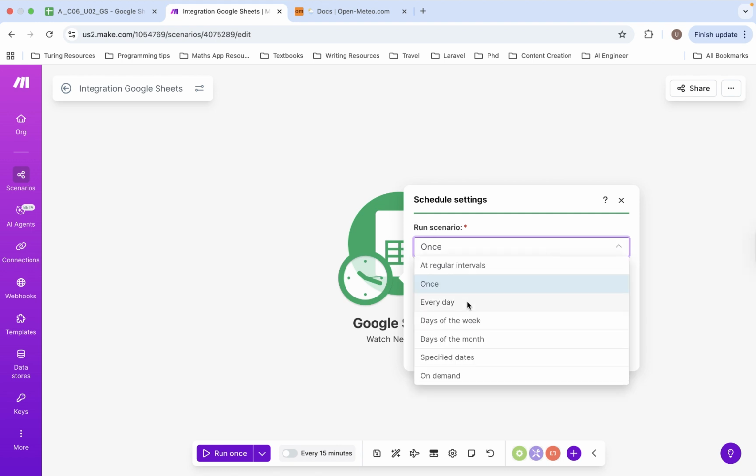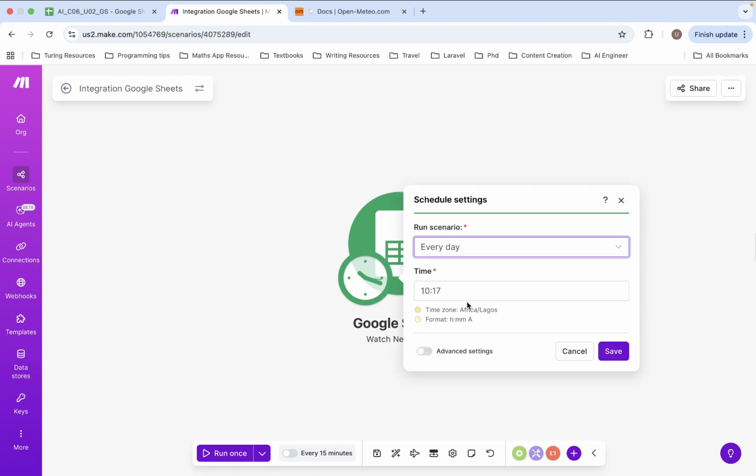So other options we have is every day at a specific time you want this scenario to run. Maybe every morning you want it to run at 8 a.m. You set it that way. So every morning, 8 a.m., it will keep running. So that's how it's going to work for you.